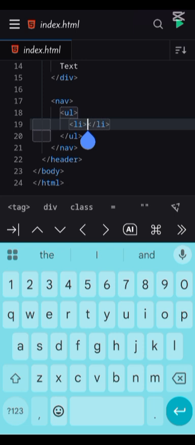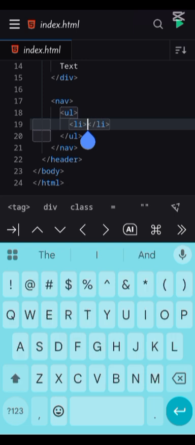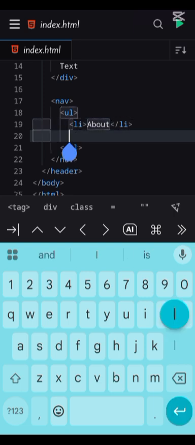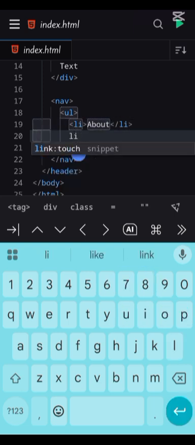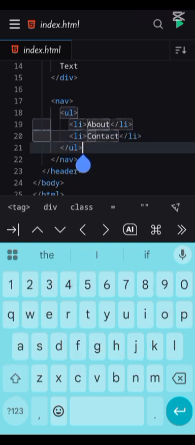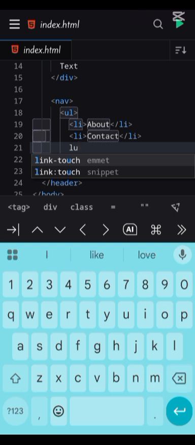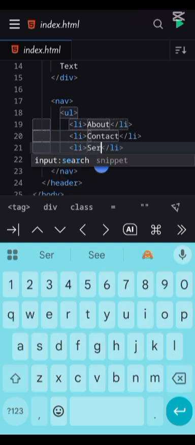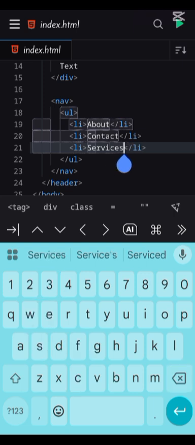So now let's see, about, contacts, services. I think 3 is enough for us. So services, and let me show you how it's going to be. It's going to be bullet points like this. This is what I'm talking about.